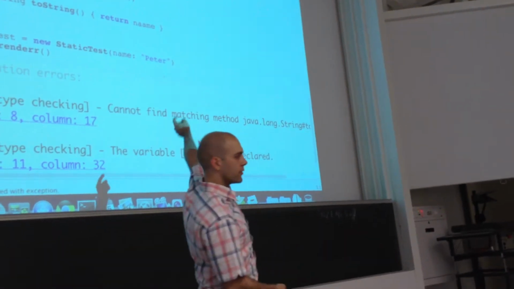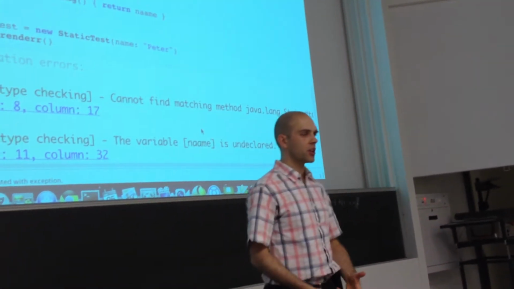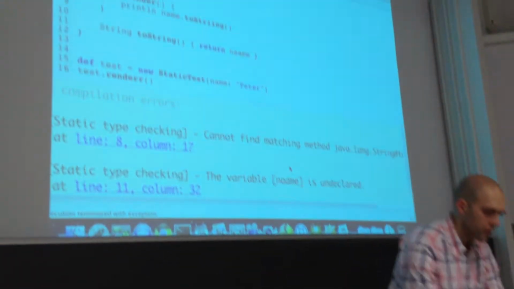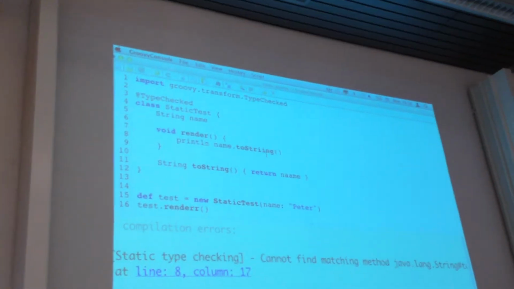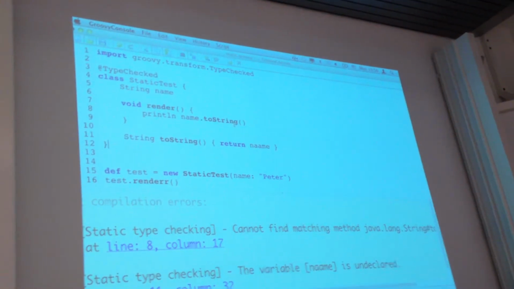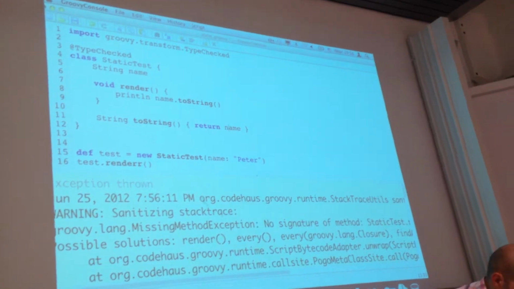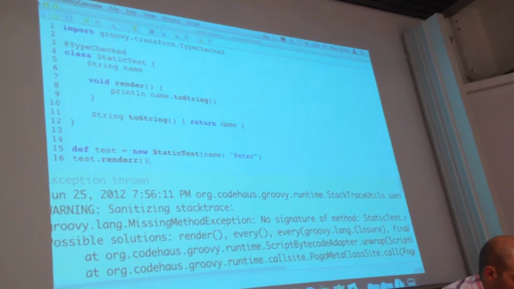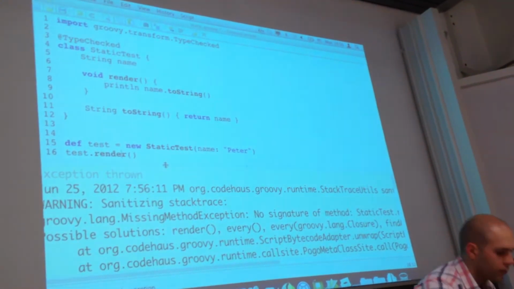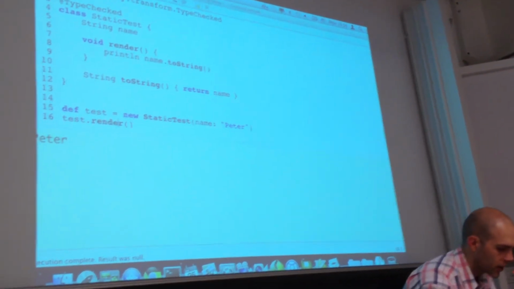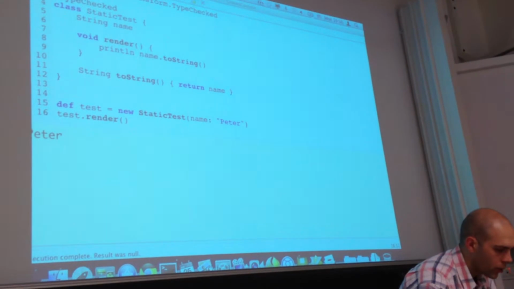You can selectively add static type checking. You can add it to a class or a method. Let's get rid of that. And if I run this now I get the runtime exception because the render script is not type checked. There we go.